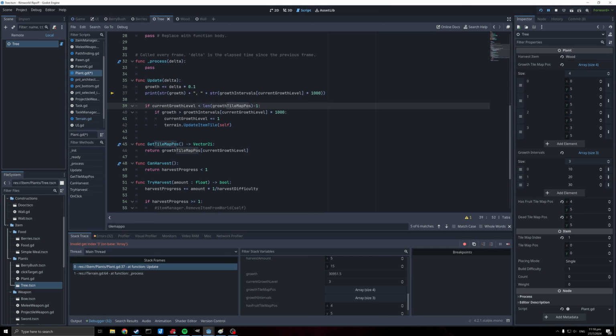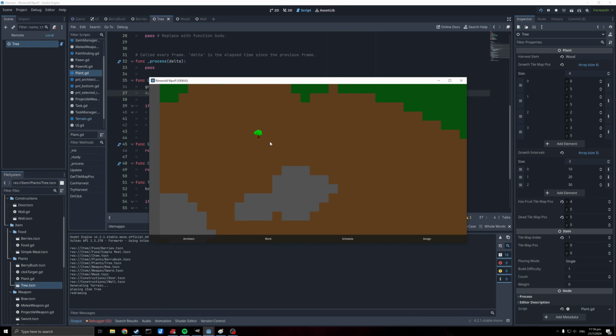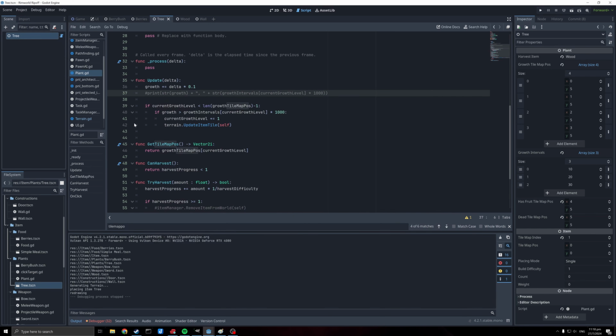Oh, wait. Oh, I'm an idiot. It's this line that's going wrong, because I'm checking the current growth interval, which doesn't exist once I get to the highest level. Bother. 1, 2, 3. All right, and we are at the highest level, and he's just sitting there. All right, way faster than I expected though.